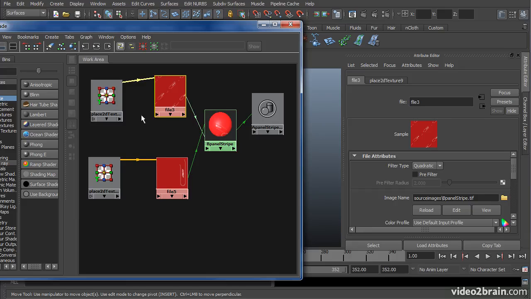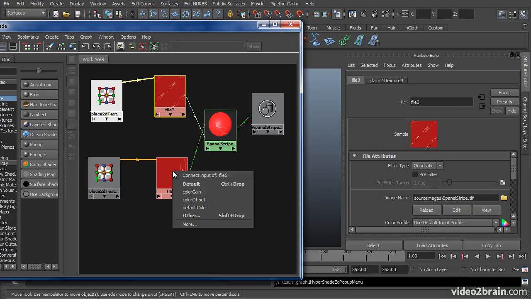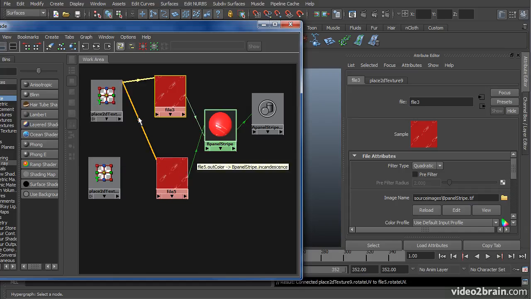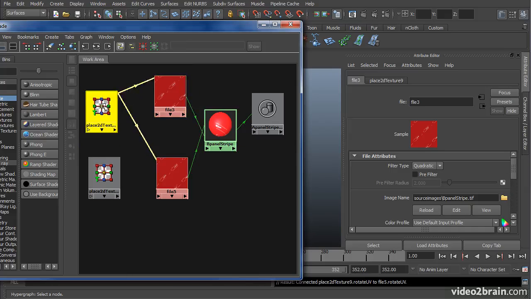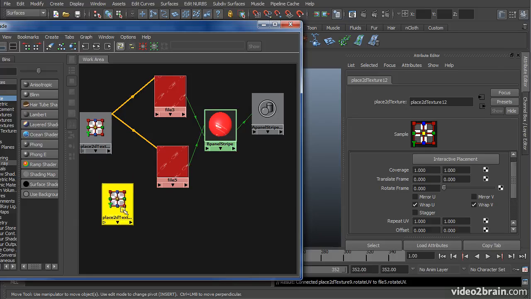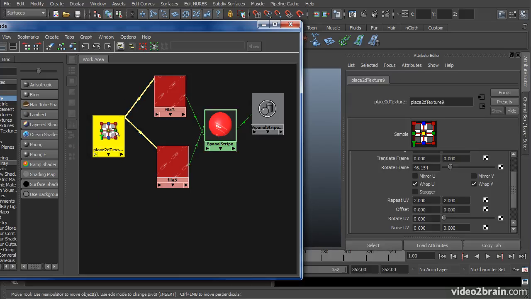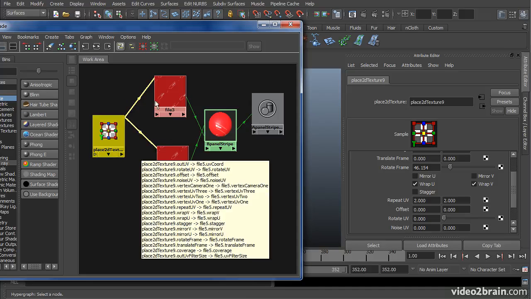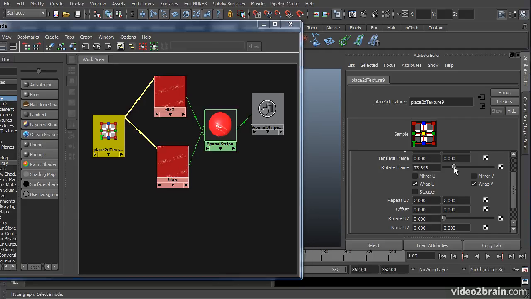Or, better yet, if I use the middle mouse button to drag the placement node onto the other file and let go, I'll get a pop-up menu. If I simply select default, it'll instantly copy that input to the file. And I simply don't need this anymore, so I'll hit delete on the keyboard to get rid of it. Now, the one placement node is feeding into both of these files. So I changed the one, and both of the placements are working.